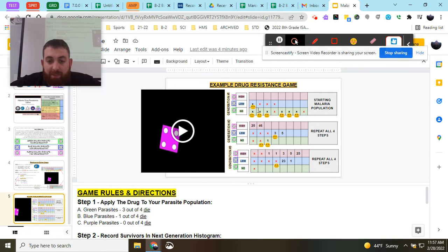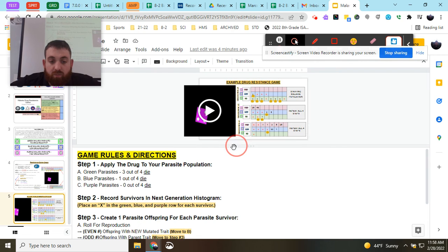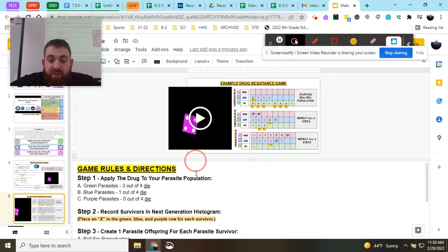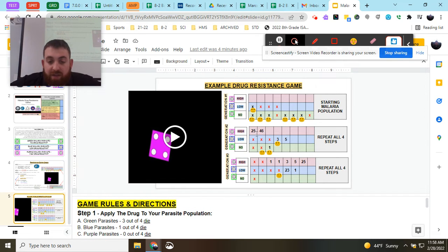Well, if this is my population, 3 out of 4 would die for the green. So 1, 2, 3 would die. The 4th one would survive. 1 out of 4 of the blue one would die. 1, 2, 3, 4. So this one would die. The rest would survive. And I don't have any purple. I record the survivors of the next one. So all my reds move on to the next population.